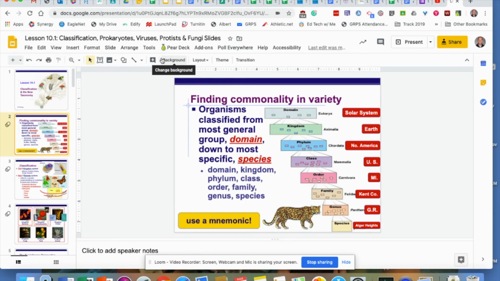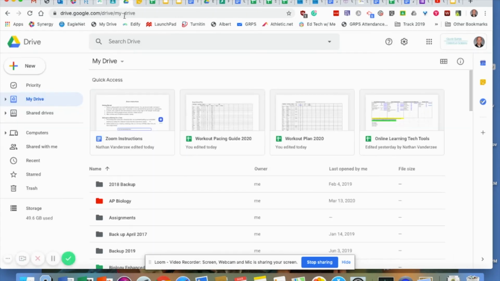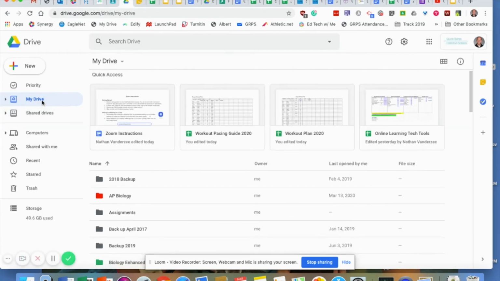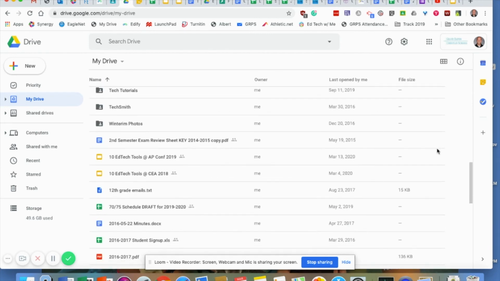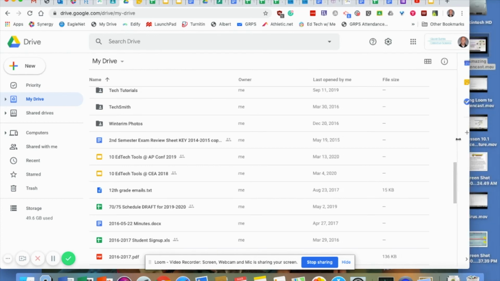So I'm going to show you the idea of bringing it to my Google Drive. So I'm going to open up my drive. There it is. I'm just in my main My Drive screen. You could do this to your shared drive as well. I'm going to scroll down a little bit to get past my folders. And all I'm going to do, just drag it a little bit there.